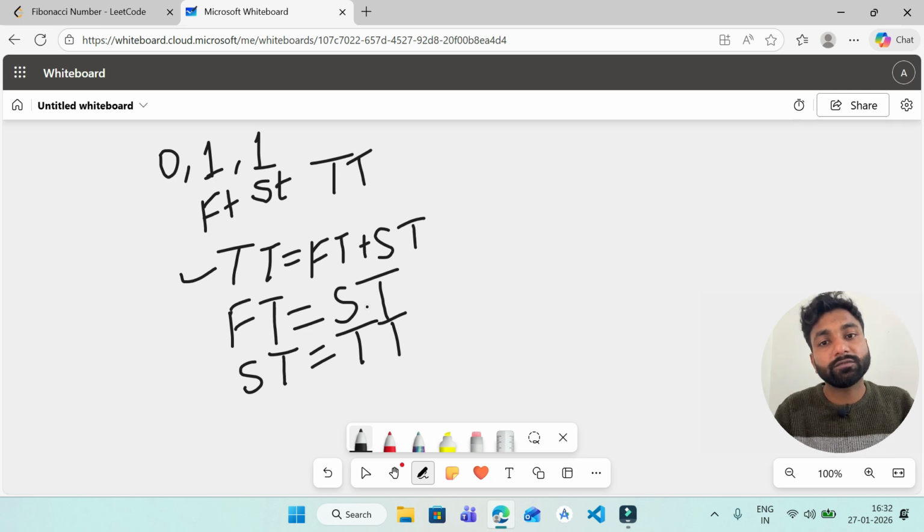The second term will become the first term. Alright, this is the second term. This will become the first term, and the third term will become the second term. Alright, so first term equals second term and second term equals third term. Now again we have to find the third term.